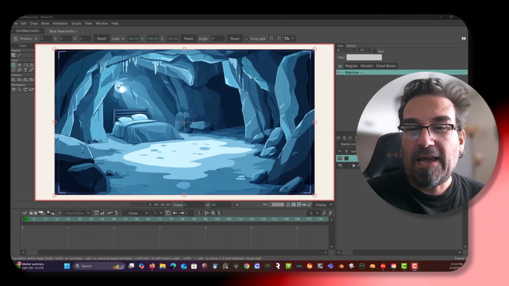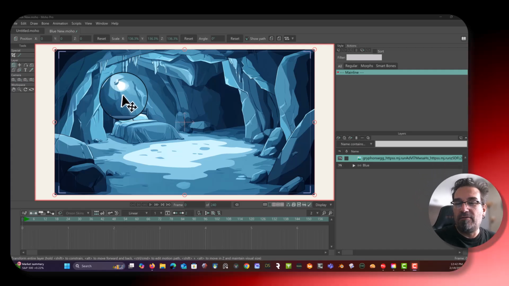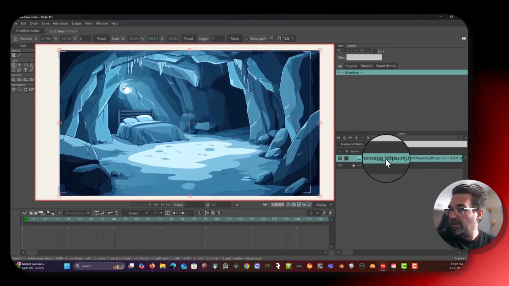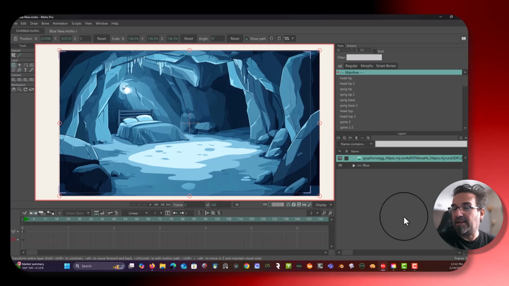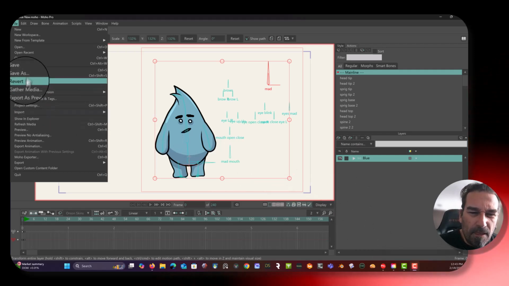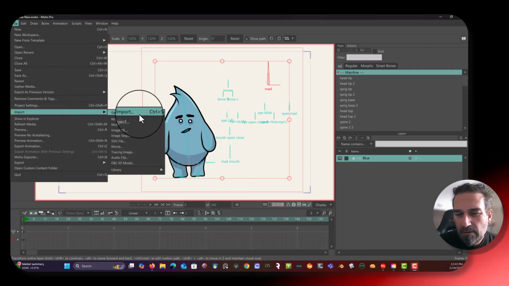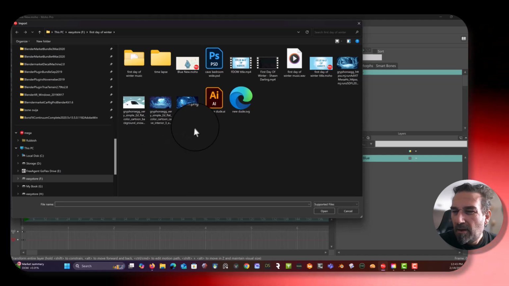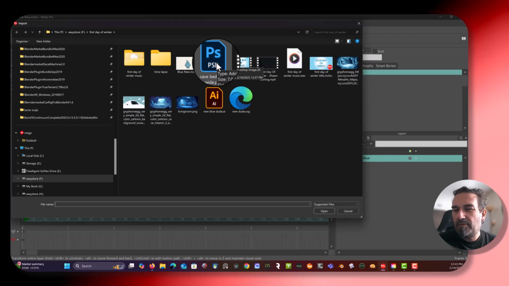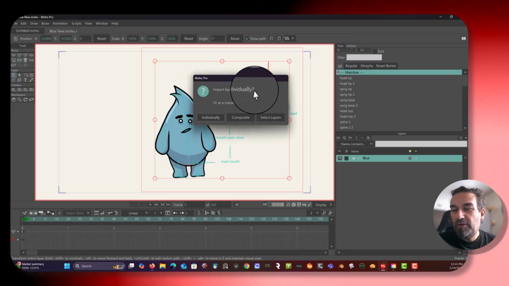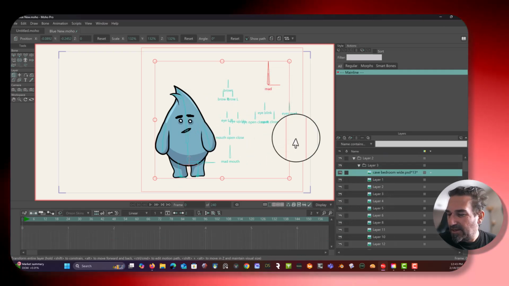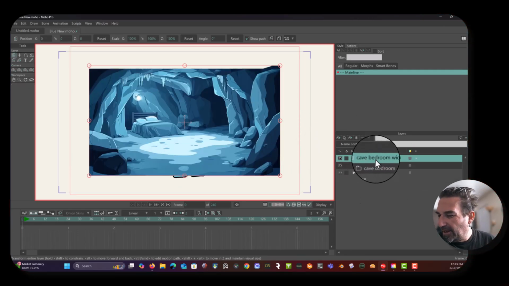All right, and here we are back in Moho. Now what we want to do is get rid of the original image we brought in. So I'm just going to right click on that and delete that layer. And then now we're going to file, import, general import. We're going to find our cave bedroom wide PSD. I'm going to say OK. And we do want to import layers individually. So we're going to go ahead and say yes, and it brings them all inside of the folder just like we had it.